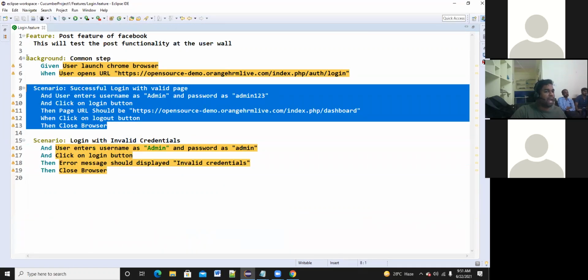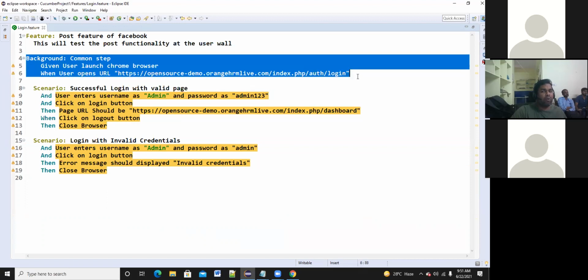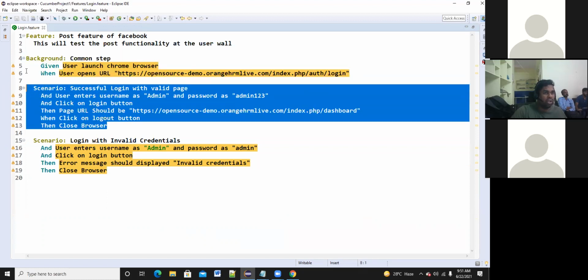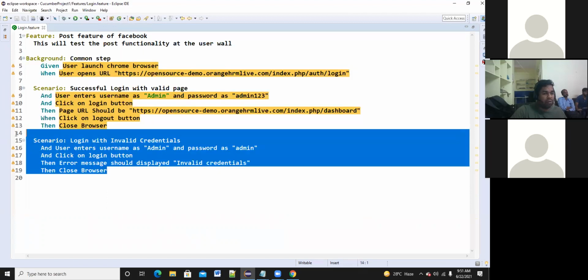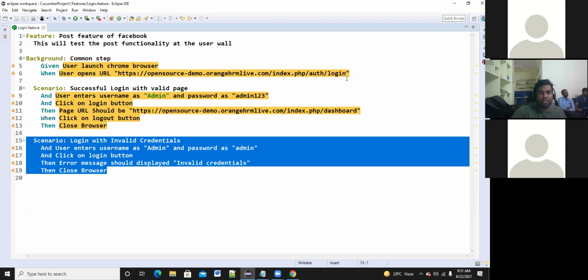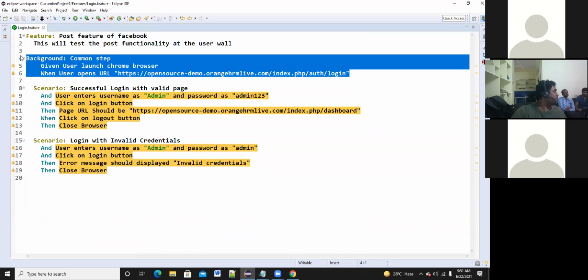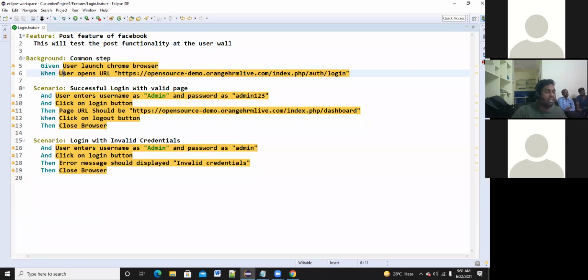And what is this Background section? This is the Background keyword section. It will execute for every scenario before the scenario. So that means this Background section is common reusable steps for a scenario. Whenever this scenario is executing, first these keywords will be executed, and whenever this scenario is executing, this set of background keywords will be executed. So like that, Background is common reusable steps. It will be executed before the scenario.